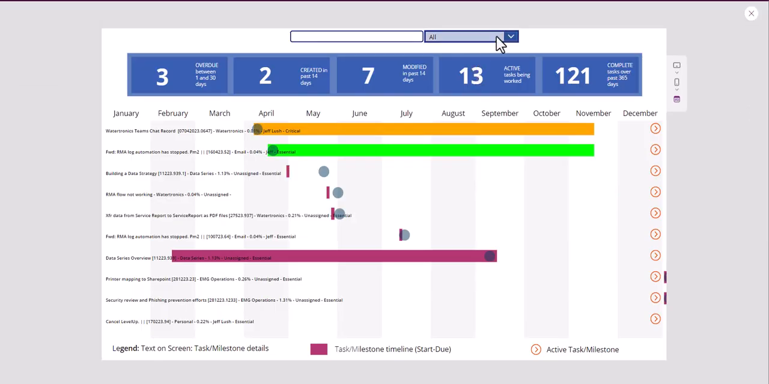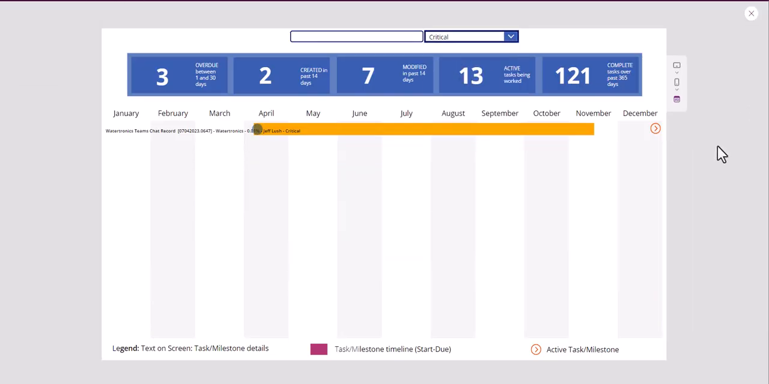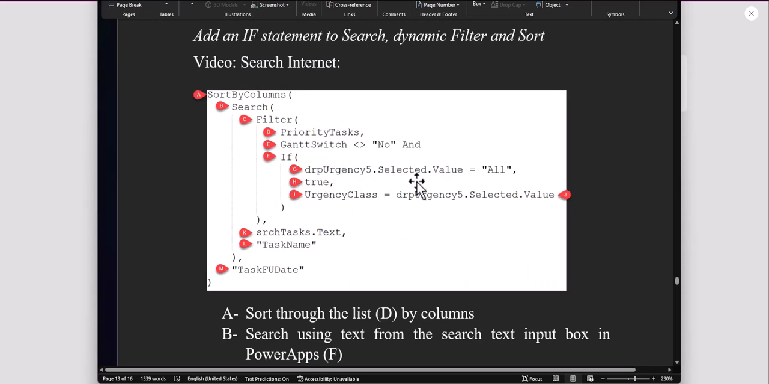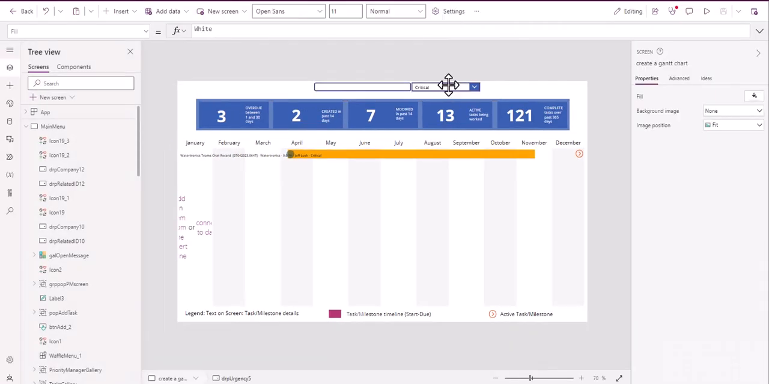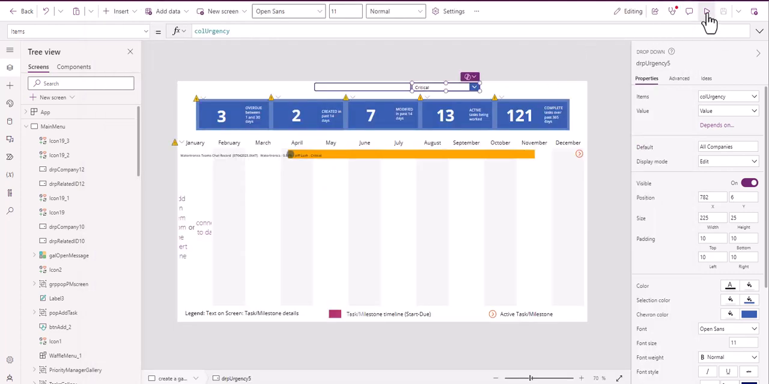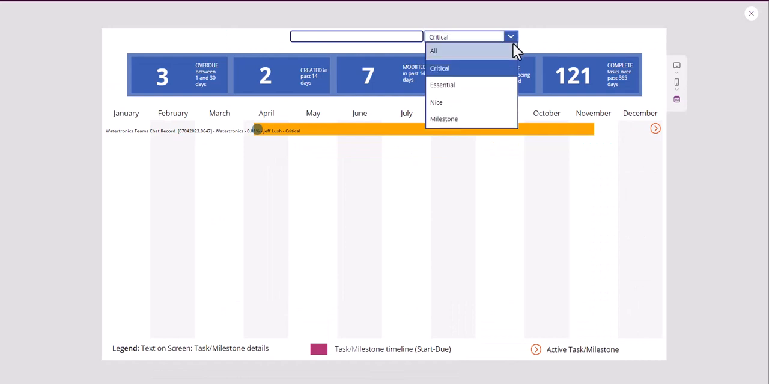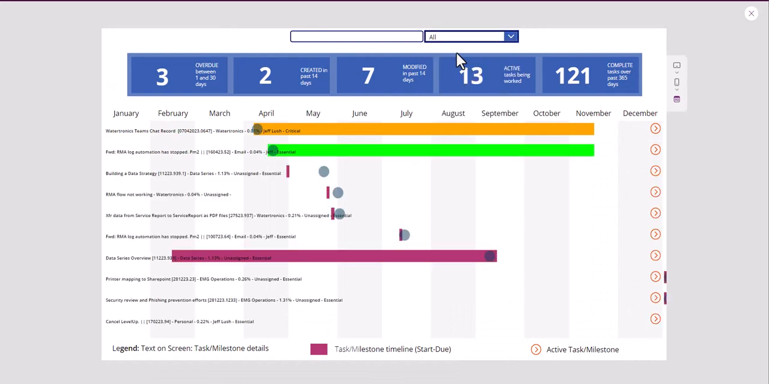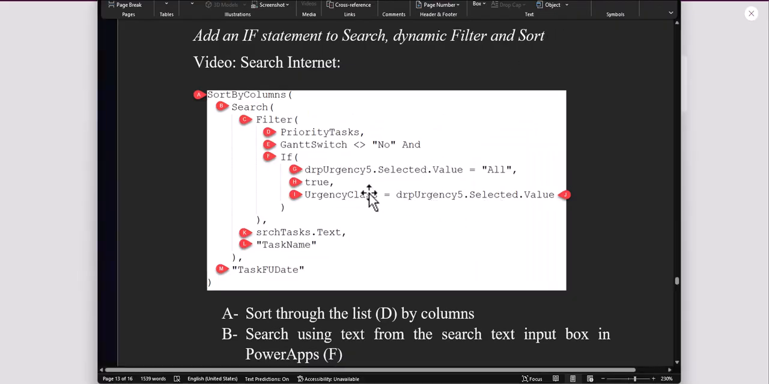So we're saying anything you pick in here, if it's critical, then, and it's true, right? We're saying all, but what we're saying is that urgency class, whatever it is, I want it to show with whatever I selected in this dropdown. So this dropdown is called DRP Urgency 5, right here, DRP Urgency 5, selected dot value. That means that when I go in here and I click on the down arrow and I select, that is the selected dot value, okay? And then I want it to equal that.